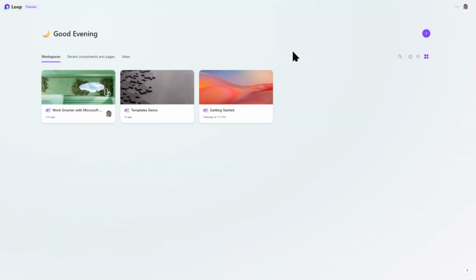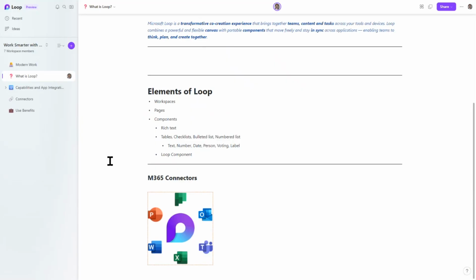Let's walk through that, starting with workspace. When you go to loop.microsoft.com, you'll start with your landing page. And here's where you see your various workspaces. In this landing page, there are 3 workspaces. Let's start with this one. From within your workspace, you have pages, the second hierarchy level. On the left-hand side, here's where you see all the pages. And here's where you create new pages. Again, this is that flexible canvas, just a wide open blank page for use.